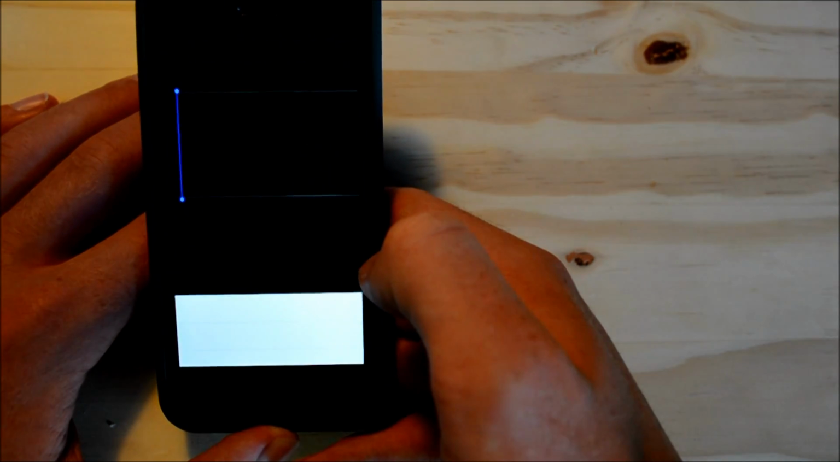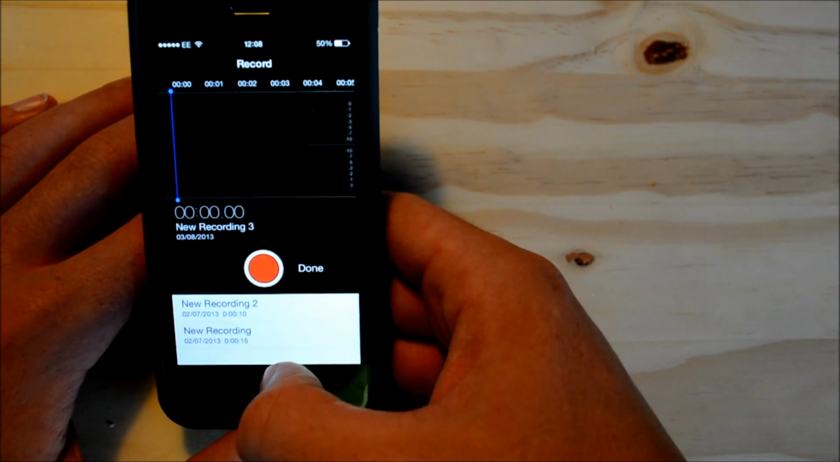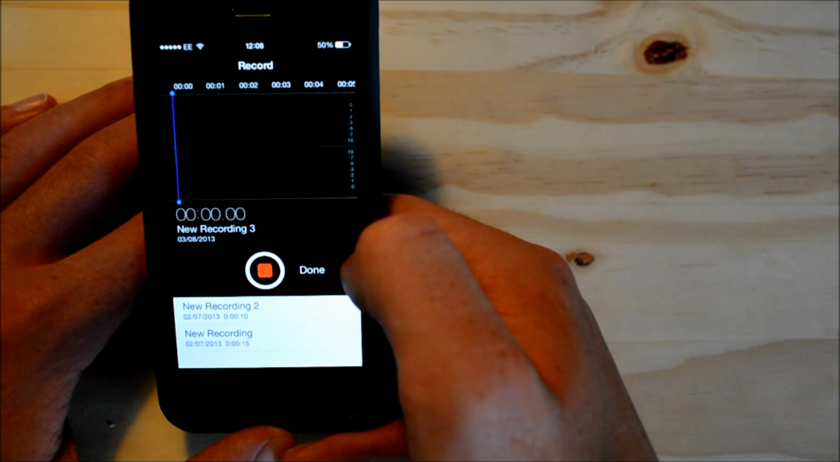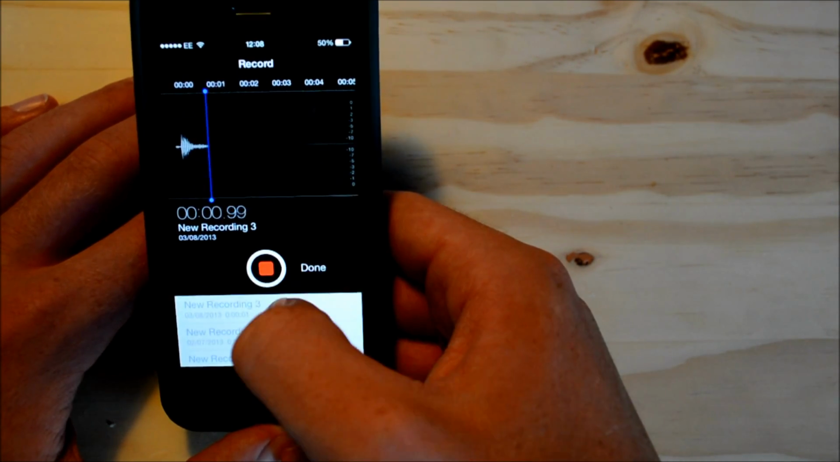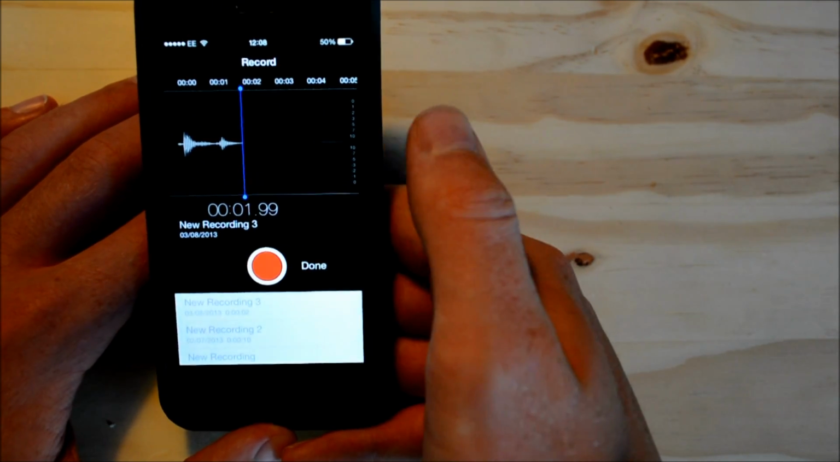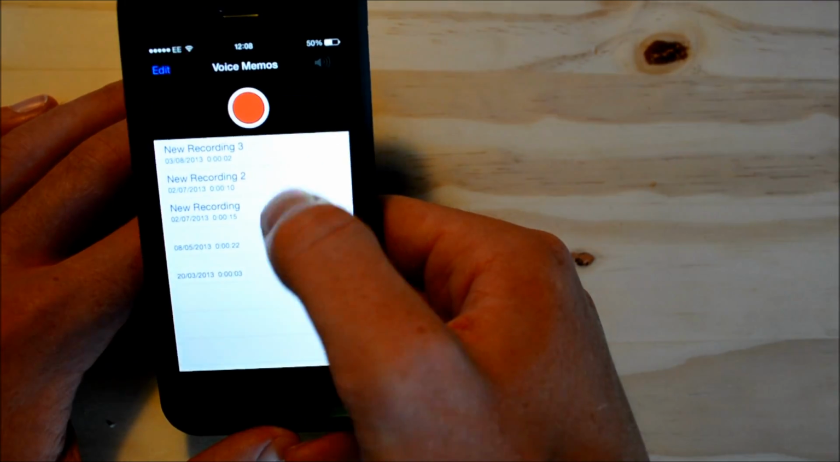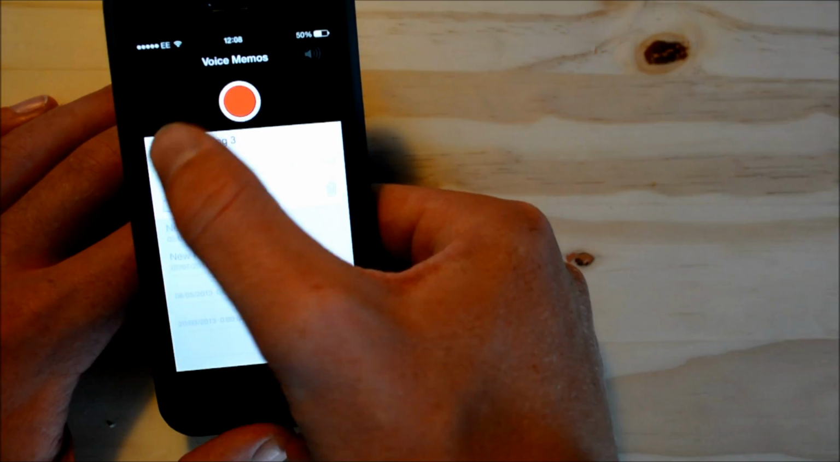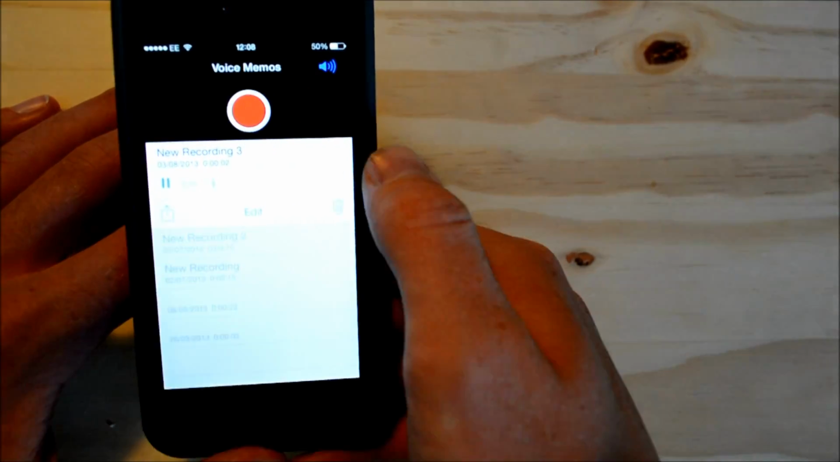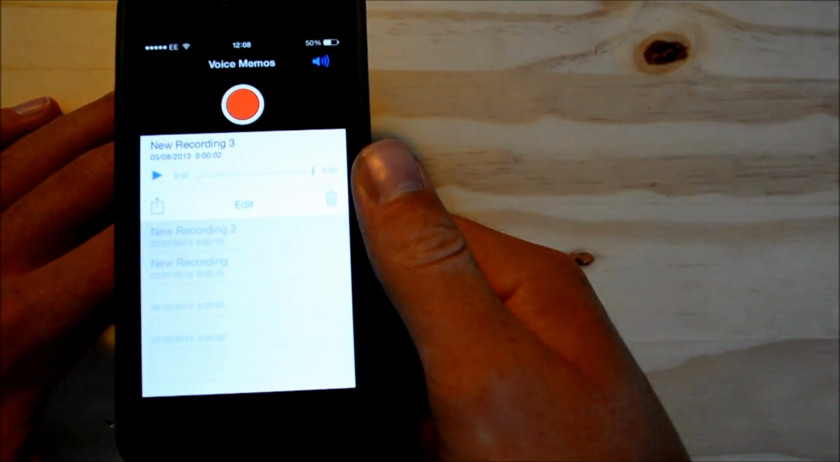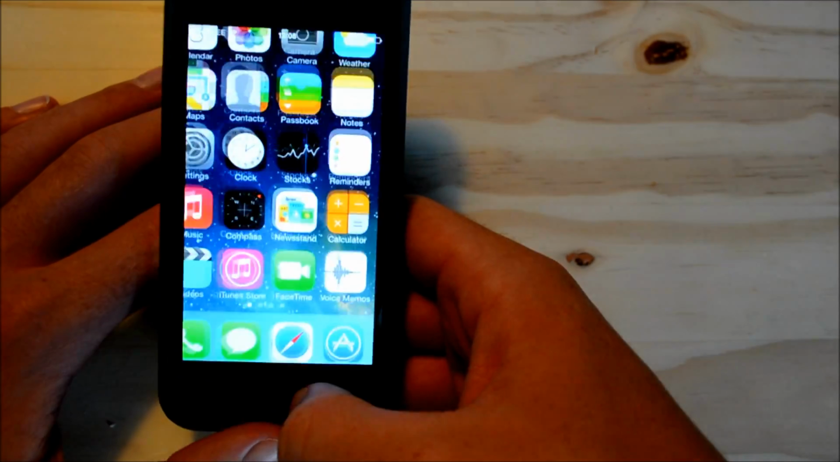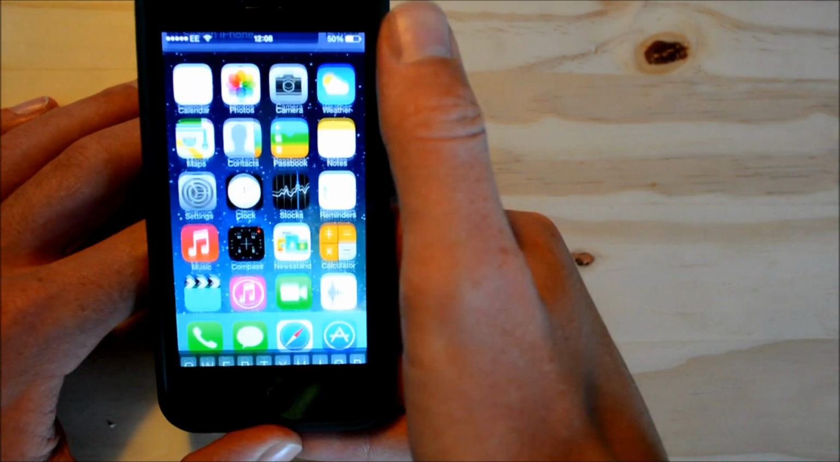Then we have voice memos, which is where you can make a voice memo by recording your voice. So you simply press that, and now I am recording, and then I will just play that back for you. I'll click done. Okay, new recording 3, play. That, and now I am recording. Okay, so you can see there that it just recorded my voice, and then you can save that.